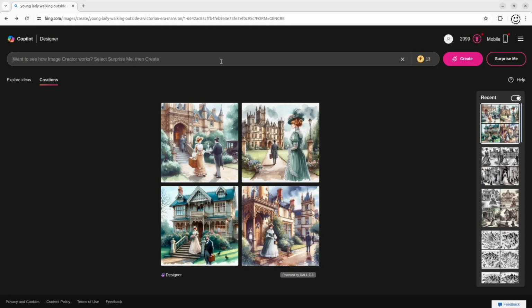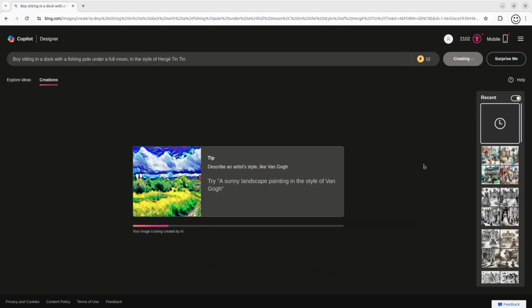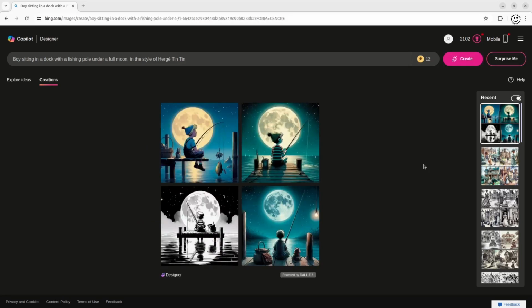Let me try another one. I'll type the following: boy sitting on a dock with a fishing pole under a full moon, in the style of Hergé Tintin. And create. And there you have it. Beautiful illustrations.